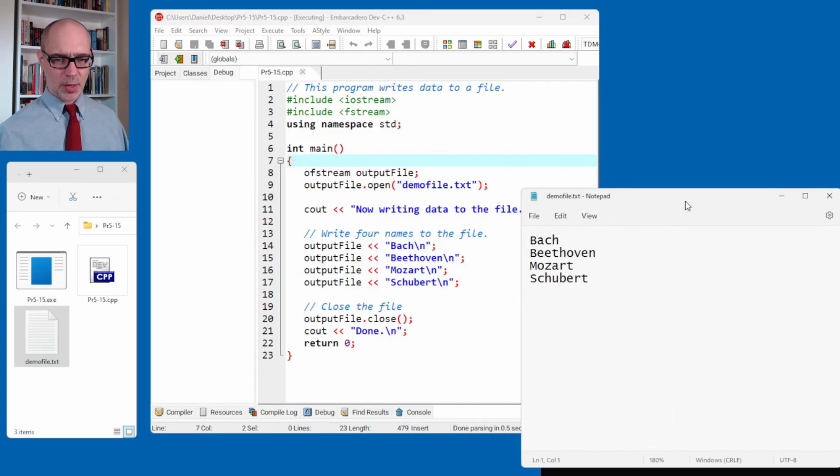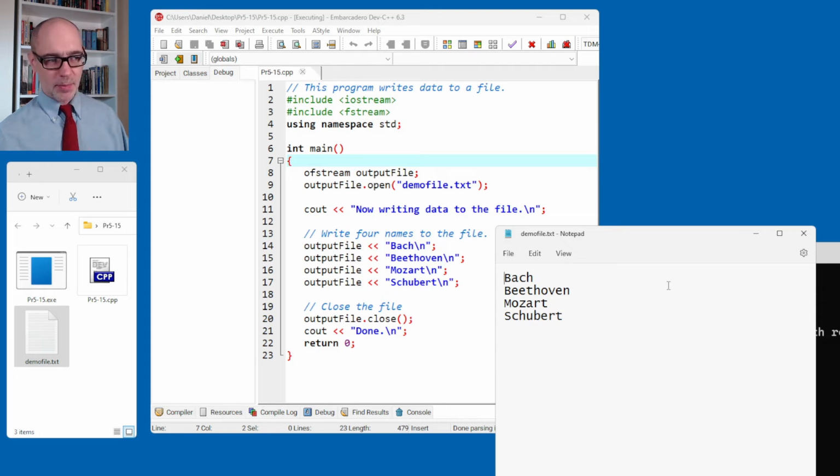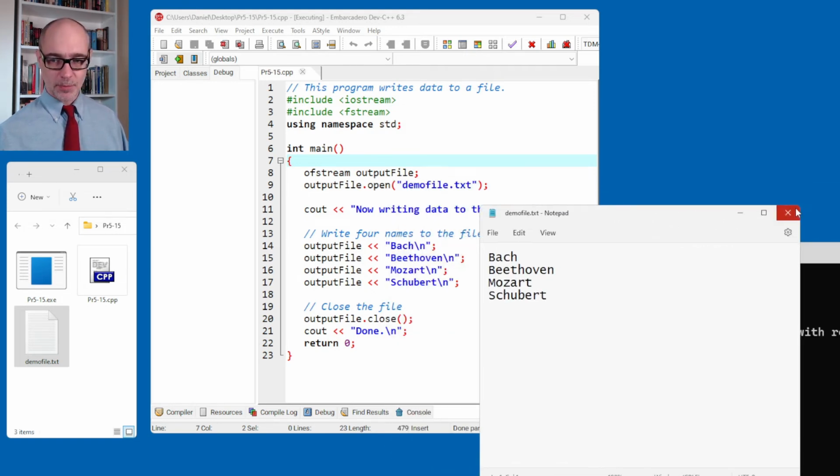And you can see, sure enough, those are the names that were written to the file. There's Bach, Beethoven, Mozart, and Schubert. That was the point of this program, to write those names in this file. So I'm going to say that this program is working correctly. It is successfully making an output file and writing information to it, namely these 4 names. Great.